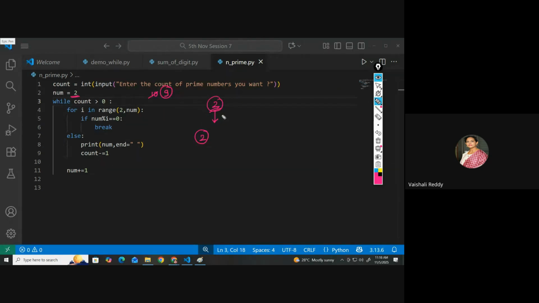So after 2, what is the next natural number? Num plus 1. So that will be 3. I will check, is 3 a prime number? Yes, it is. I will print this 3 and I will reduce the count by 1, so count becomes 8.